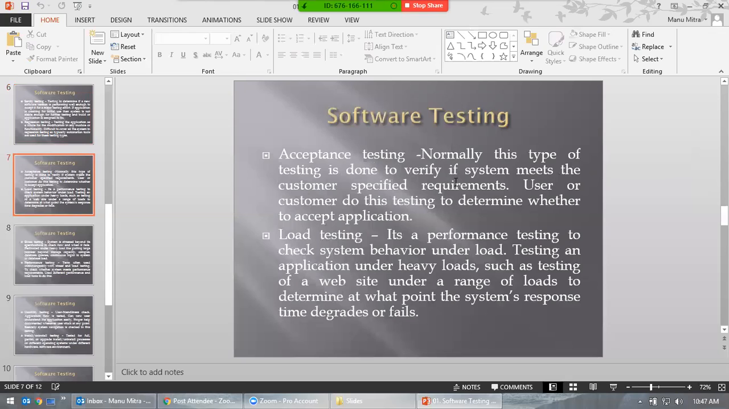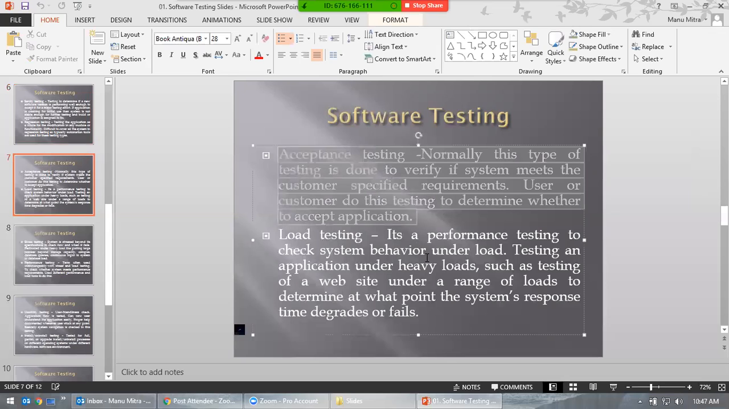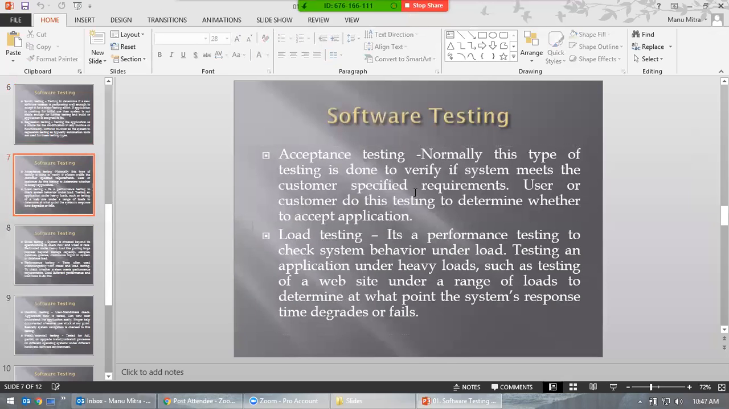So that is acceptance testing. It's a high level testing. To be more specific, it's called UAT, user acceptance testing, and you need to test based on the customer specified requirements. Okay, let's go to the next.